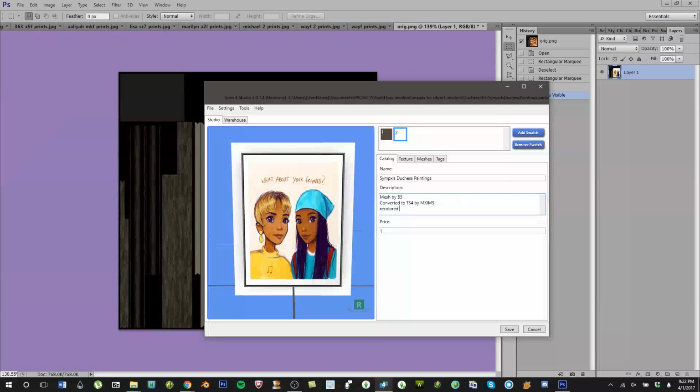And then I'm just going to put recolor by Sympxls. That way, if you're in game and you changed the name of this package for some reason, and you're wondering, where did this come from? Where can I go to get this? It's all right there in the description of your object in game.